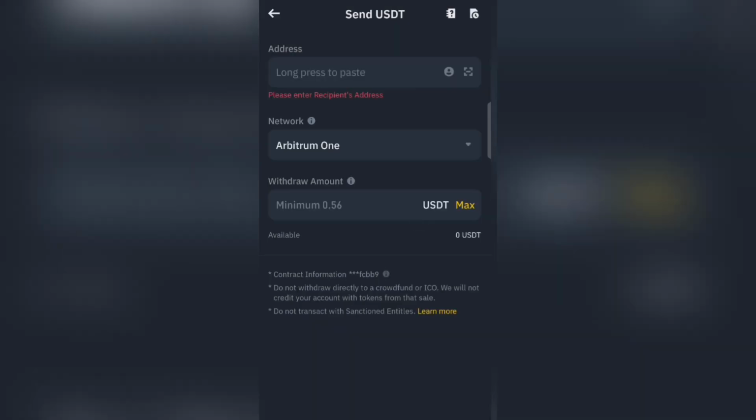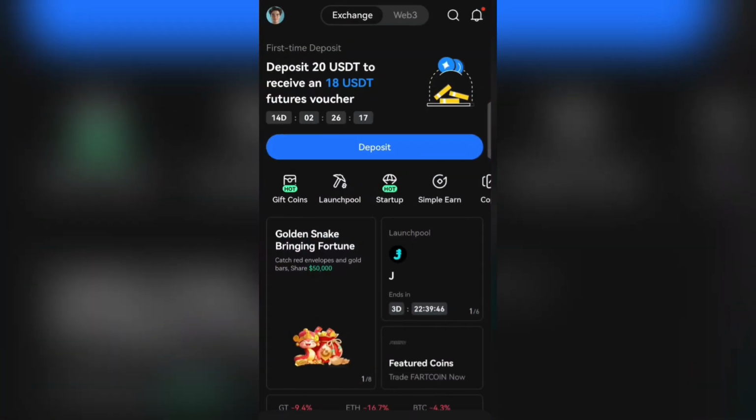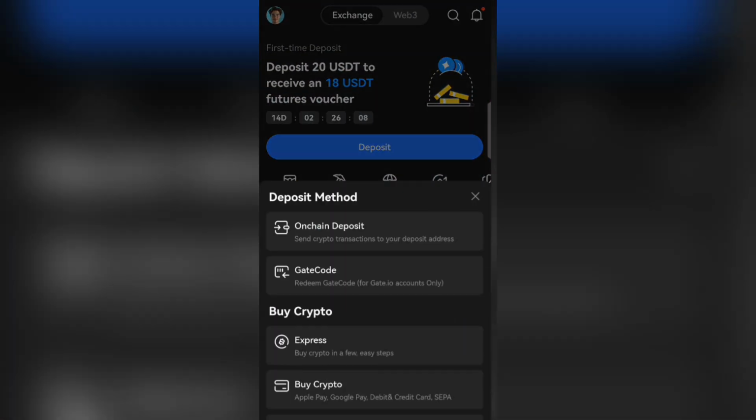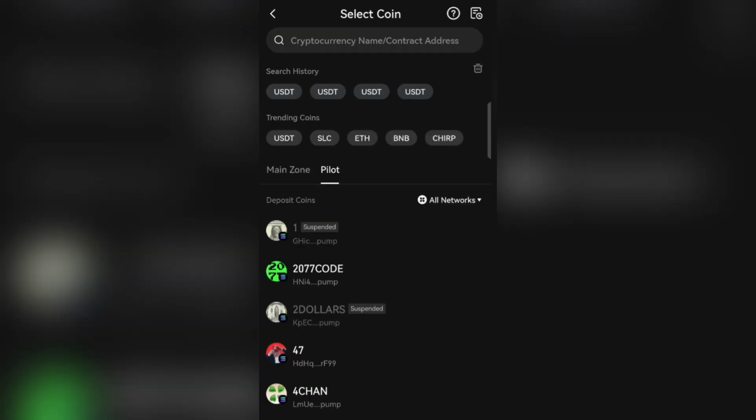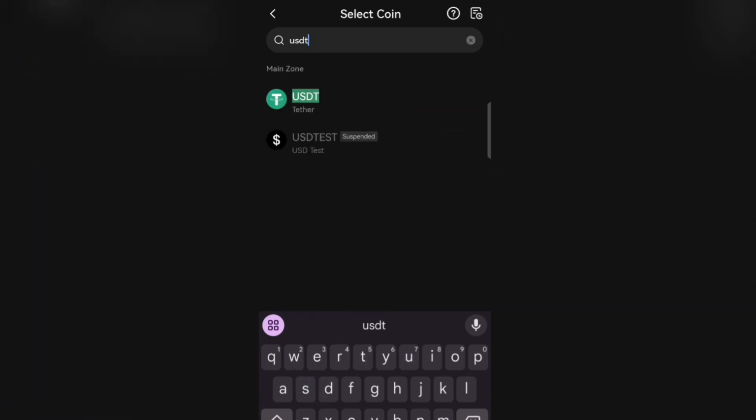So to get the address, you should go to your Gate.io app and then tap on your assets, tap on deposit, and choose on-chain deposit. Select coin, and that's USDT.